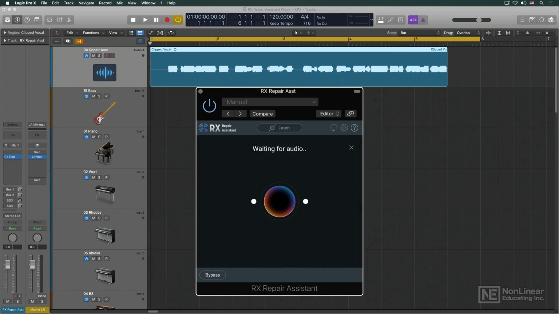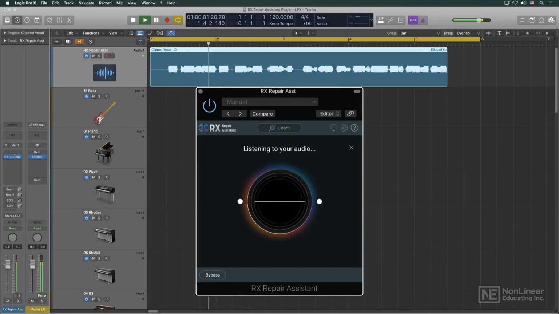Learn works a little differently than the version in RX Standalone. In the standalone application, Repair Assistant analyzes the entire file, but in the plugin, you play the audio in the DAW, and it takes several seconds to analyze that portion of the track.